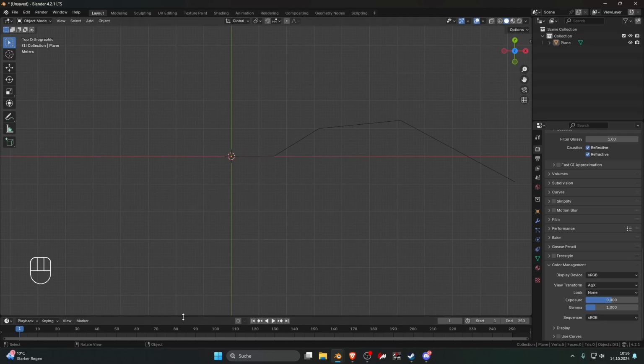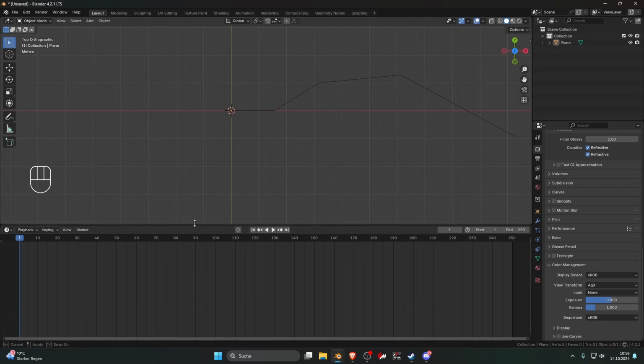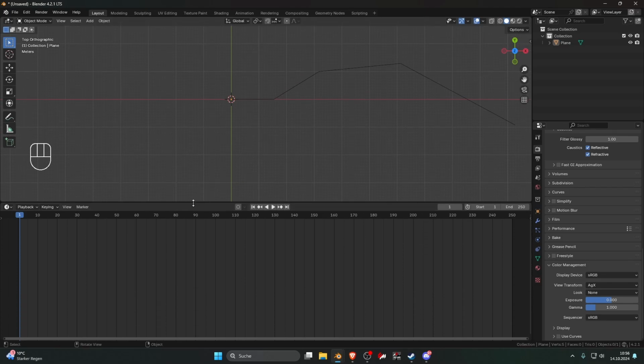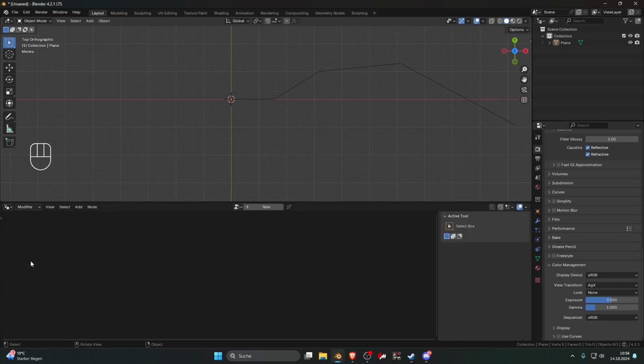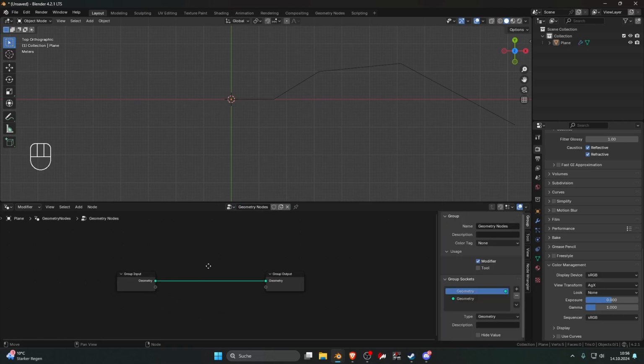So I will pull this up the timeline and change this from timeline to geometry node editor. And simply click on new. Now what we see is we have a group input and group output. Nothing more, and we're going to create our system in here. But don't worry, it's actually not that difficult. You will see it's quite easy.